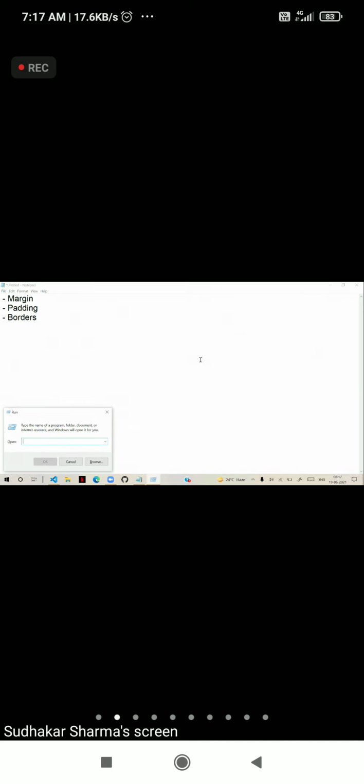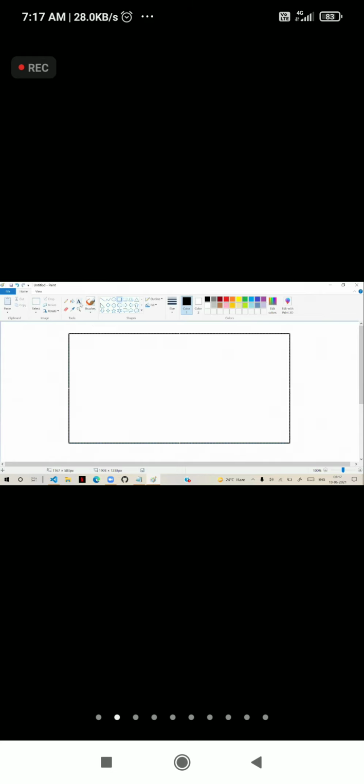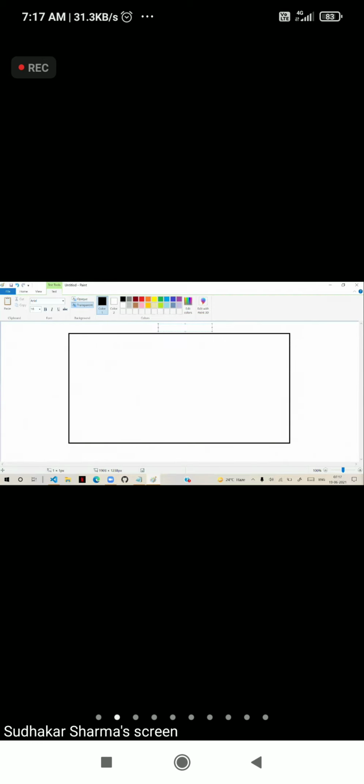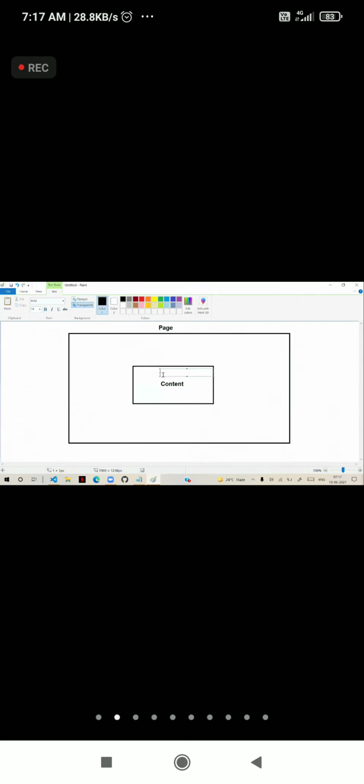Let's see a simple point to understand here. Suppose we have the page. This is the page, and you have content here. Now, around the content, some space will be there. This space around the content is called padding.